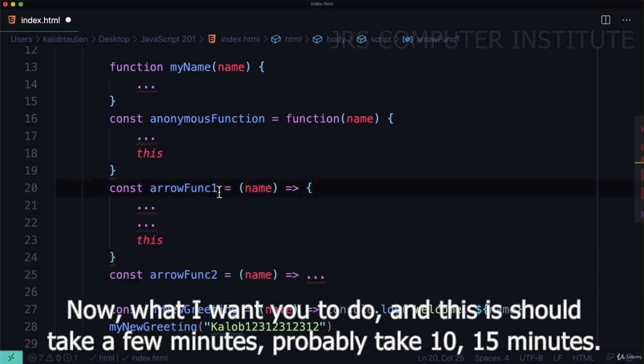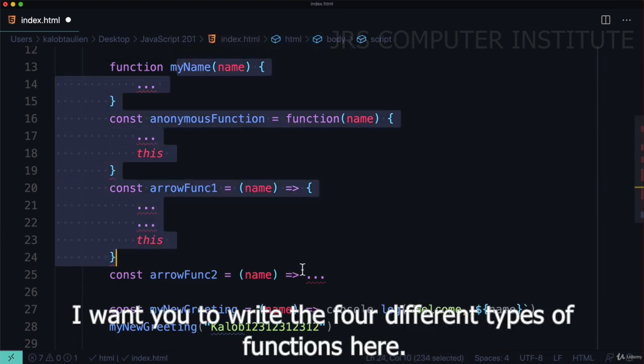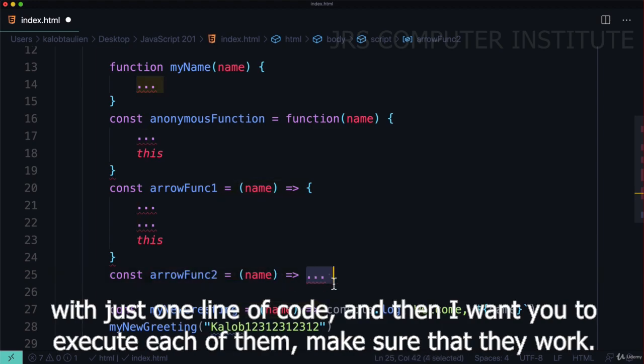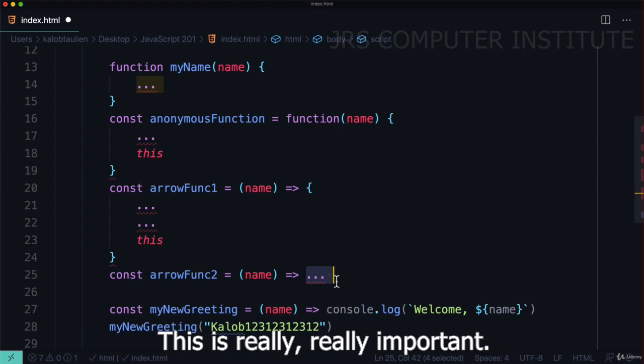Now, what I want you to do, and it should probably take 10, 15 minutes, is write the four different types of functions here. A normal function, an anonymous function, an arrow function with multiple lines, and an arrow function with just one line of code. And then I want you to execute each of them. Make sure that they work. This is really, really important.